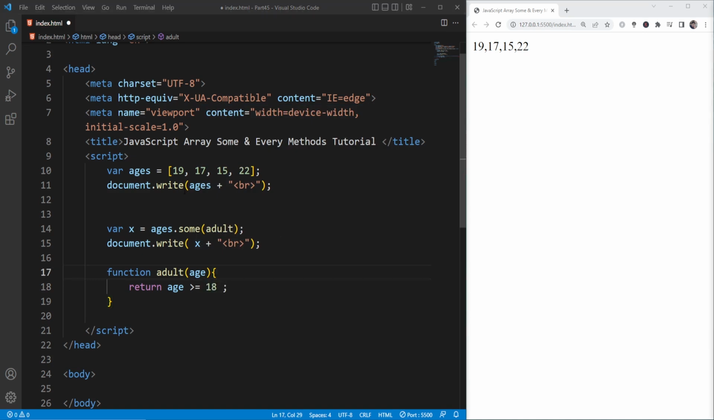So at first, this some function is going to check all the values from this list, and as an argument, it's going to pass all the values one by one to the adult function, and according to the condition, the adult function is going to return the result, true or false. And if even a single value passes the test, it's going to return true. So without wasting your time, let's save the file and see what happens.